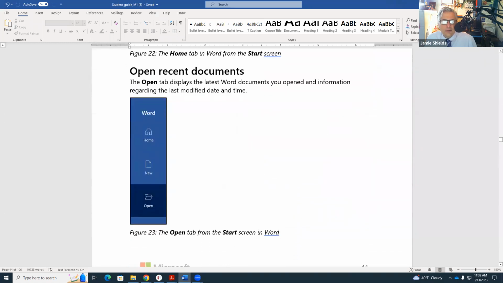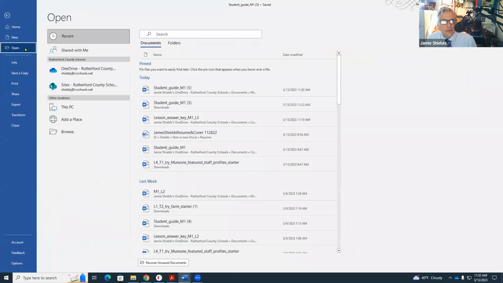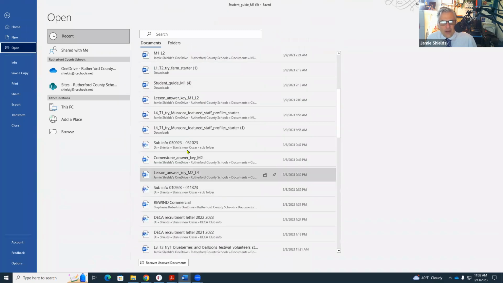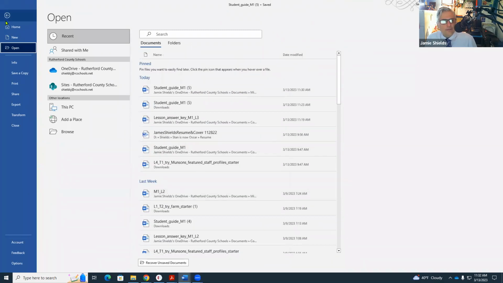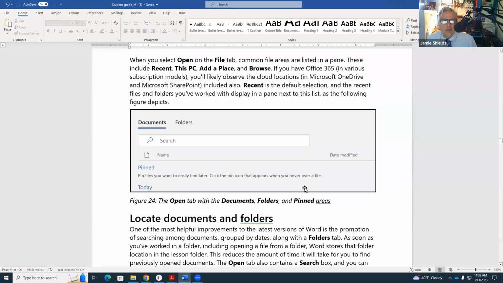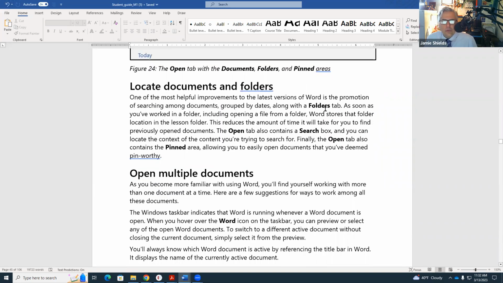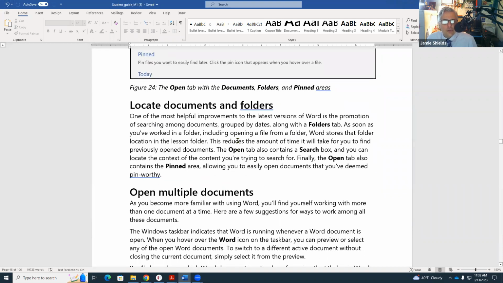Home. Other recent documents, file, open. Again, go back to the pinned last week. You have all those recent things right there in your files, accessing it through the backstage. All right, so we've got our folders. We're using OneDrive as our folder, so I don't want that to confuse you.